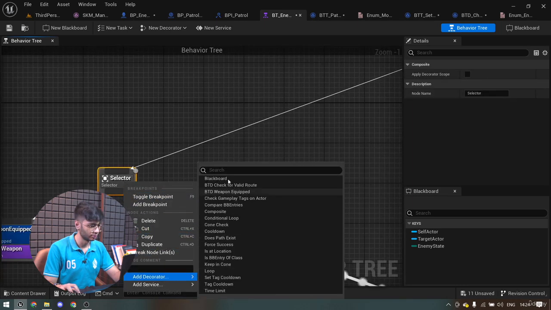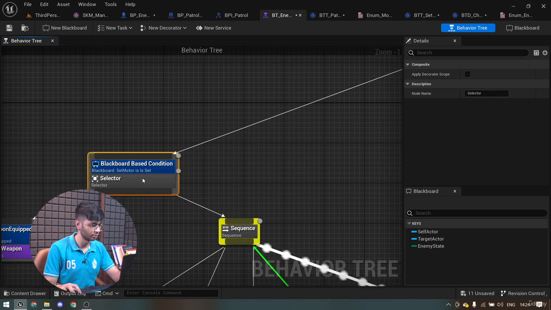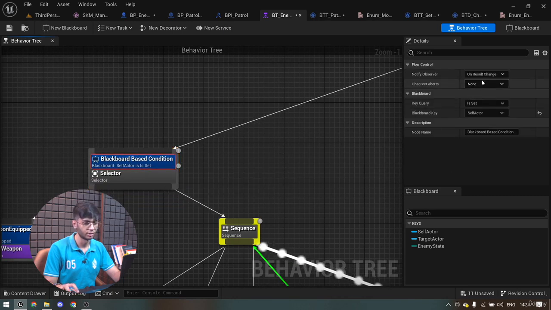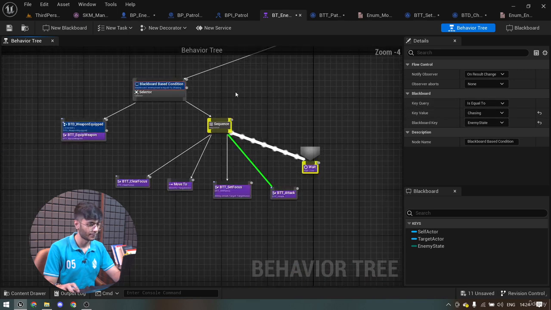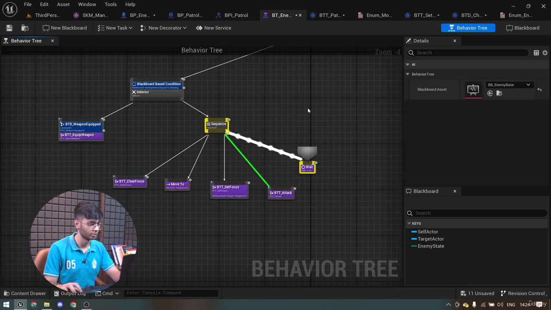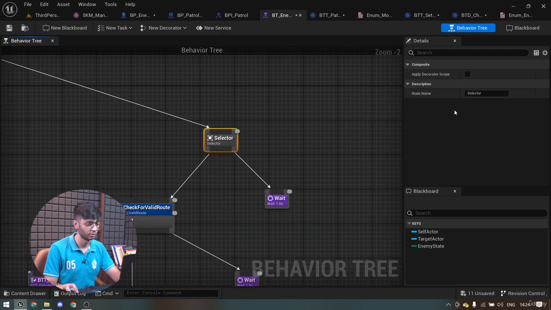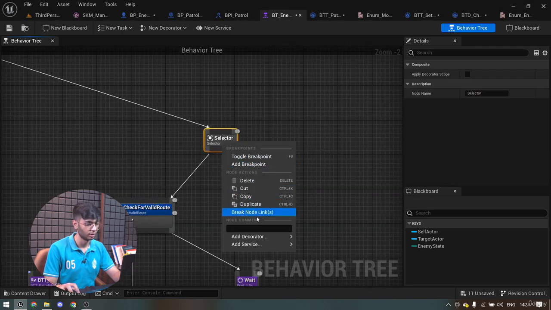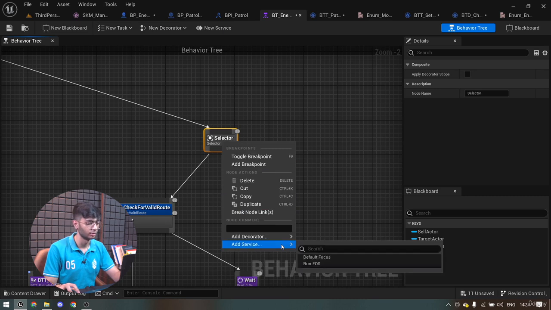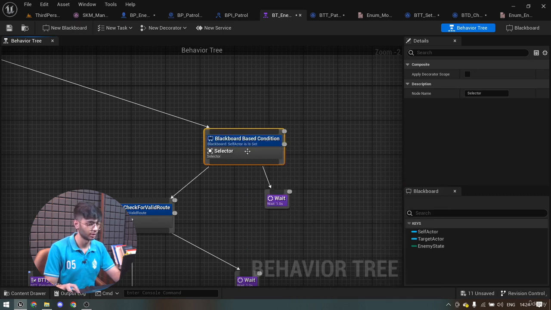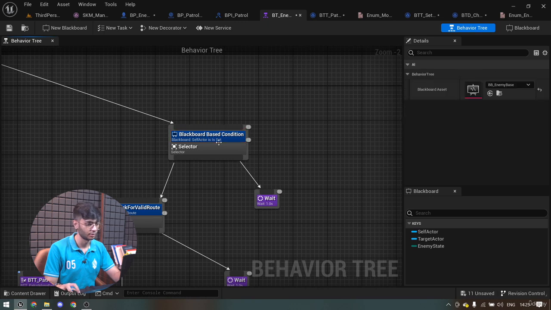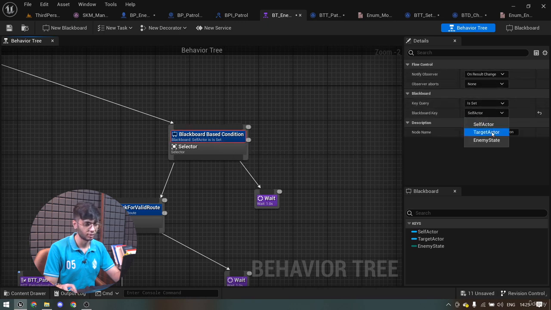So if we are going to have a Blackboard based condition, and if the enemy state is equal to chasing, it will be going through this whole section of states, and if it is set to patrolling, then it will basically do our patrol sequence. So add decorator Blackboard, and here I'm going to set it as enemy state is equal to patrolling.